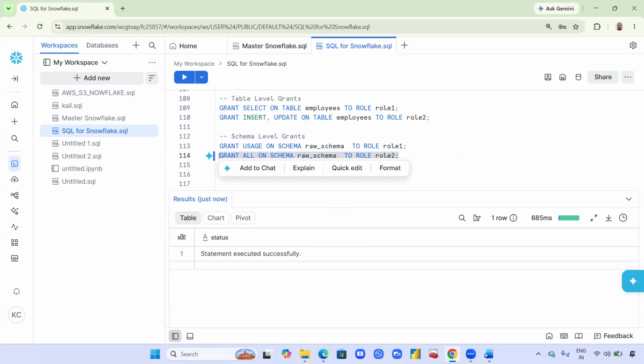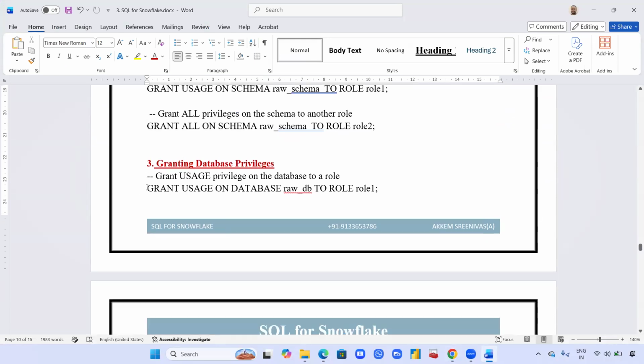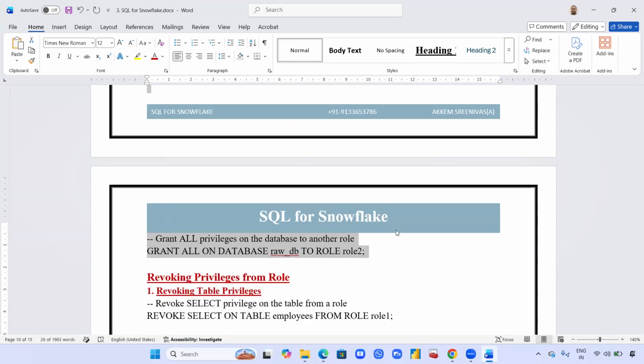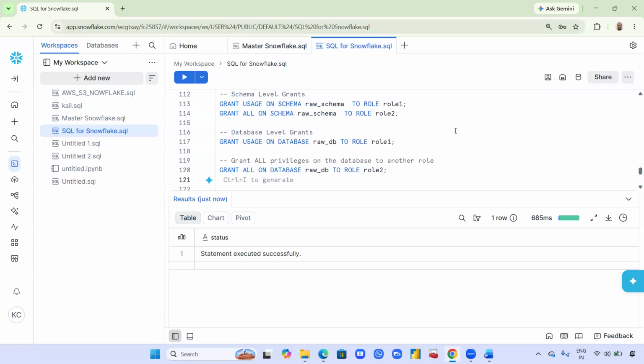Next, coming to database level grants. Let's say this database level grants. So usage on database raw_DB. Similar to schema, we are giving usage on database raw_DB to role one, and all on database raw_DB to role two.